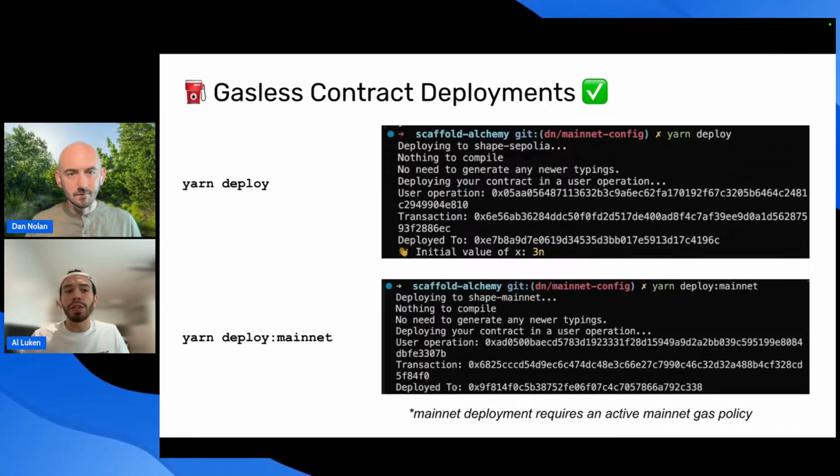So the first feature of Scaffold Alchemy is gasless contract deployments. When you run npx create-web3-dapp@latest in your command line, in your terminal, you get through the wizard. It's just very simple.